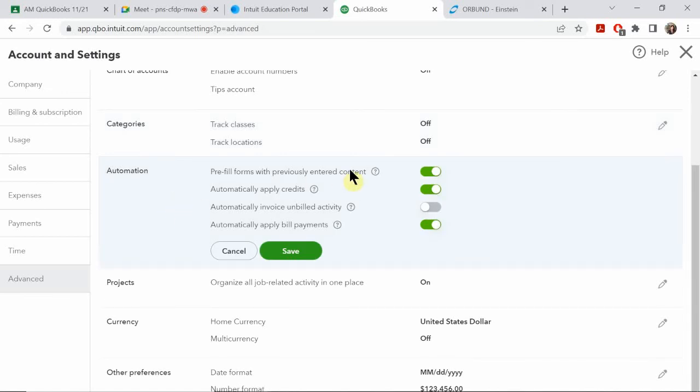Okay. So I'm going to select not having the filled in information from a previous form. I don't want that on. I am not going to automatically apply credit. So that's the first one, because I want to show you how you manually do it. Okay. Now, if it's much easier for you on your end, that way you don't have to keep track of it yourself, then go ahead and have that on.